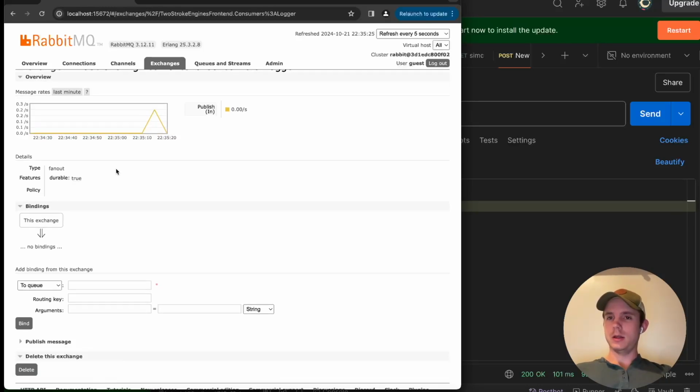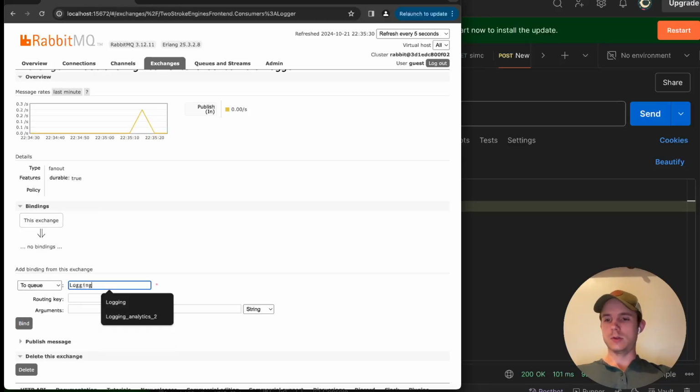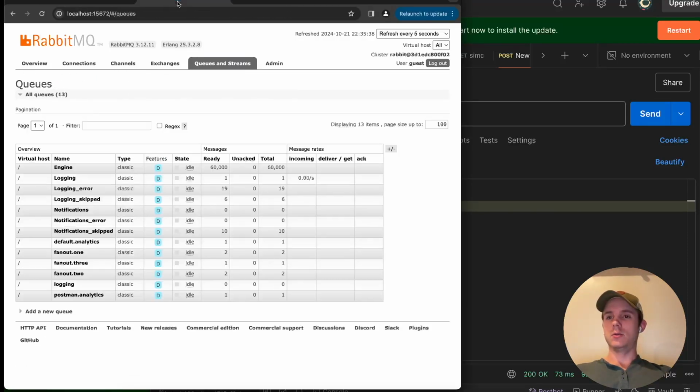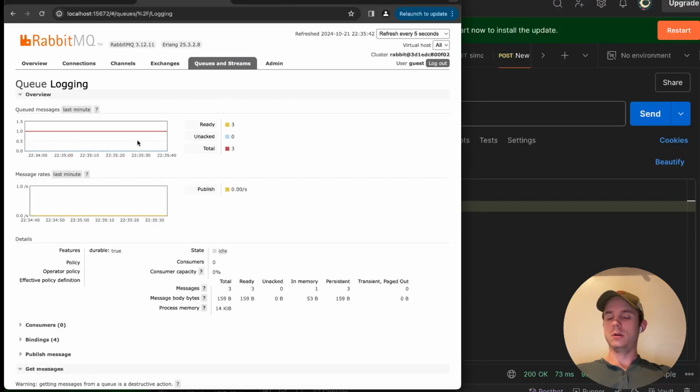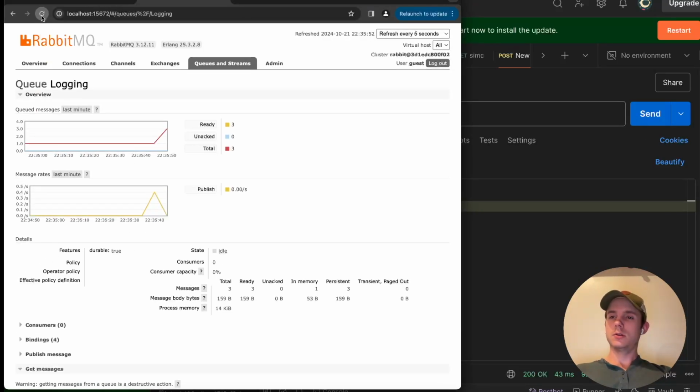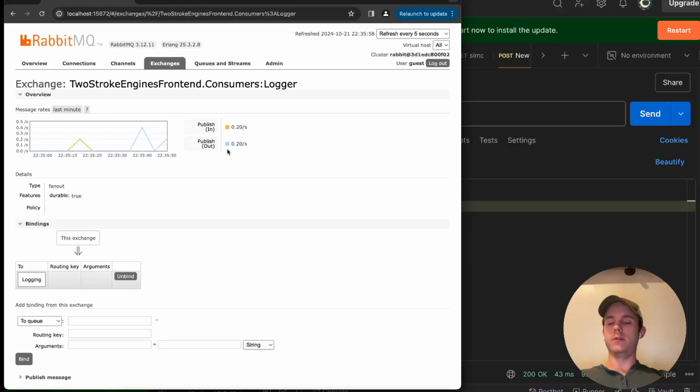So let's go ahead and bind this to a queue. I already have a queue set up, and we're going to call that logging. We're going to bind that to the exchange, and then we're going to publish a couple more messages to this exchange that are then going to be routed to that queue. You can see a few messages made their way through here. I'm just going to send one more so we can see that number increase. You'll see that bump to 4 in just a second. And there it is. So that's the default functionality.